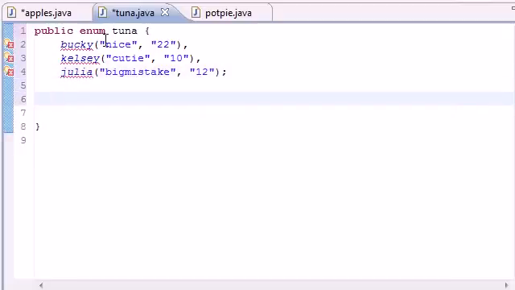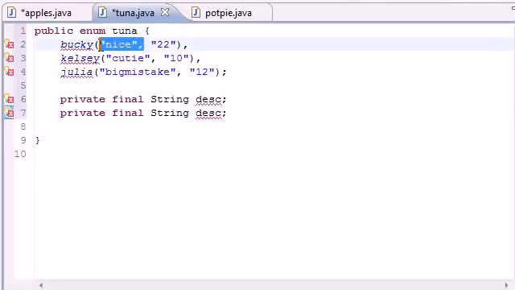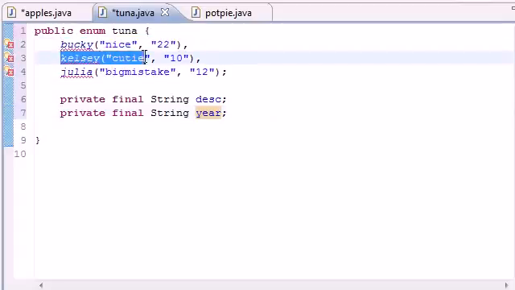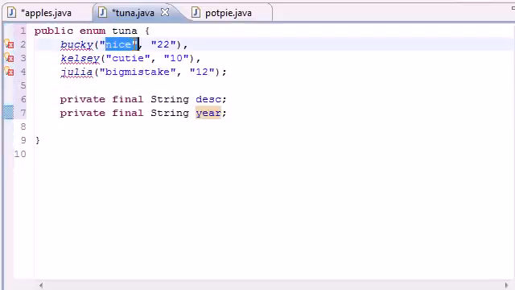Since we just made objects, and again, each constant is an object, it's going to have its own set of variables in this entire enumeration. So let's give it 2 variables that we're going to use later. Private final, since we don't want them to change, string, since that's what we just made, and we'll put DSC for description. We'll copy and paste, and what's a good name for this? Year or something. So now we have 3 objects, which are actually enumerations, or constants, and they each have a set of their own variables, 1 for description, 1 for year.